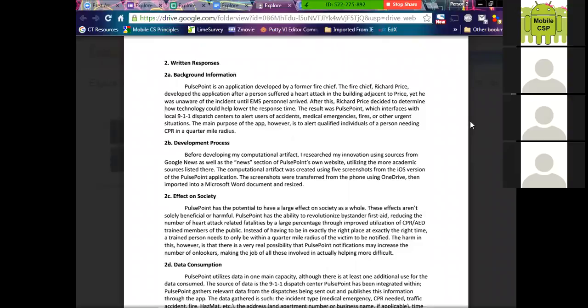It looks like the rubric just focuses on 2B, 2C, 2D, 2E, and the computational artifact, right? I want to say yes. So I think, if you were writing this like an essay, they were just looking for an intro to be in the beginning. Okay. Yeah.